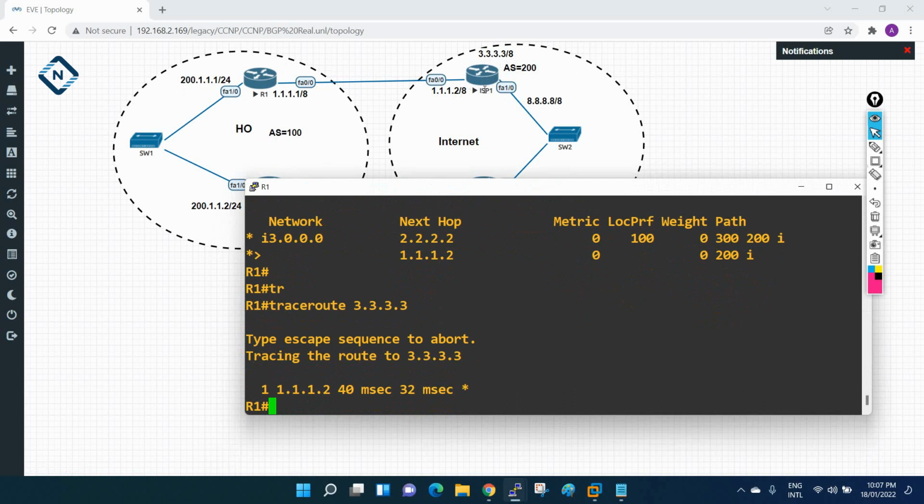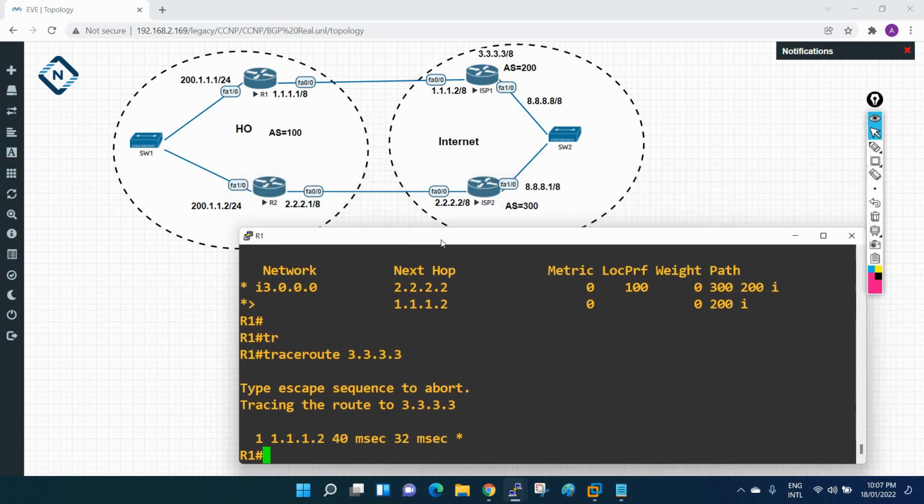We are getting the route from both, so our outgoing traffic is going through ISP1. Imagine your manager told you your outgoing traffic should leave from ISP2. Your outgoing traffic is going this way, but your manager told you the traffic should go through ISP2. So what will you do?